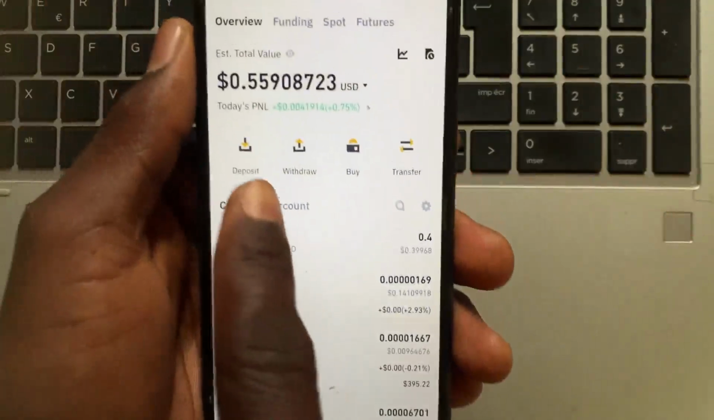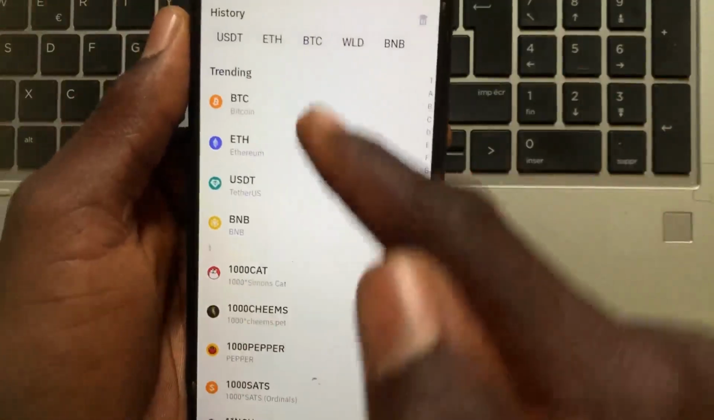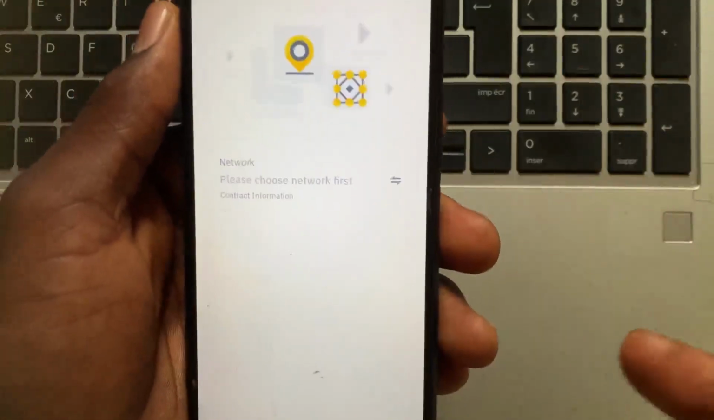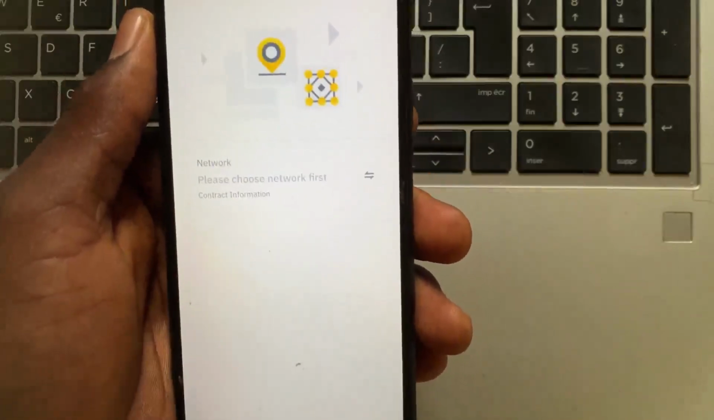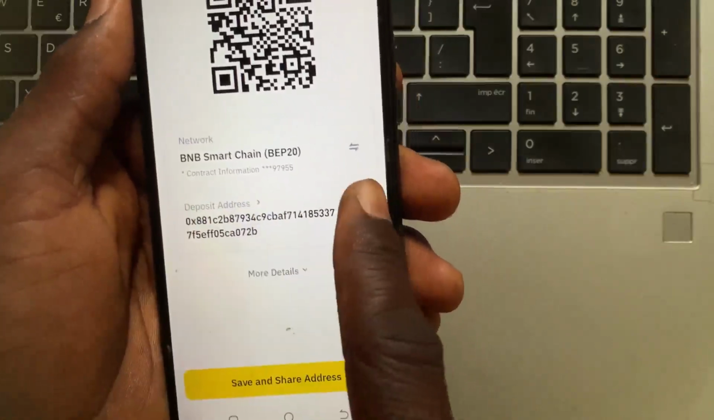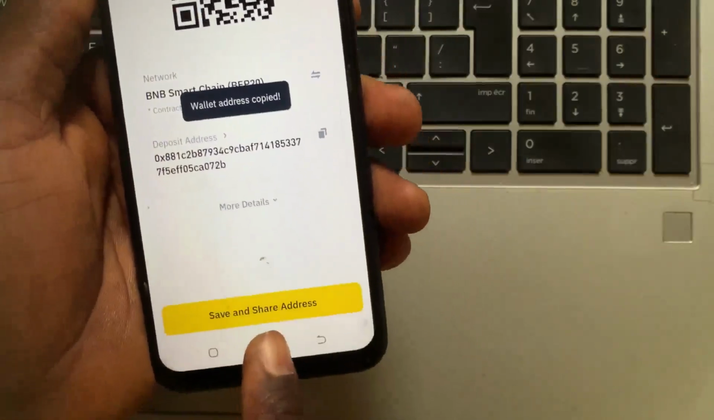From the assets, now go ahead and tap on Deposit. Go and select USDT. Then select the network, choose Binance Merchant BEP20. Now copy the address of the USDT. Now close the Binance app.